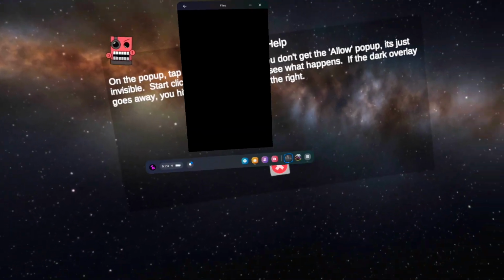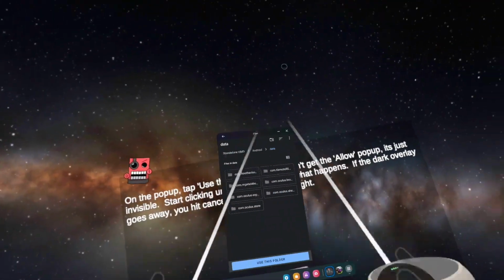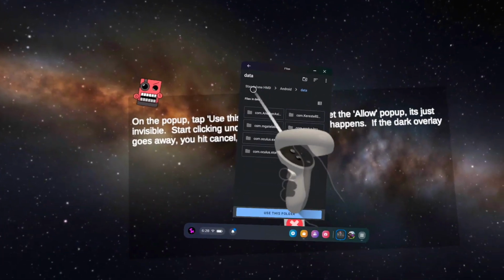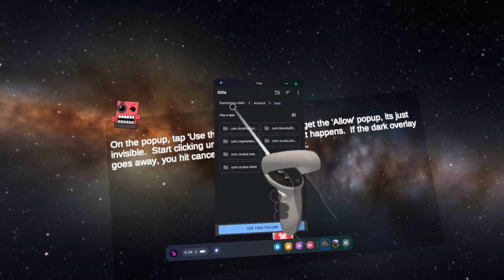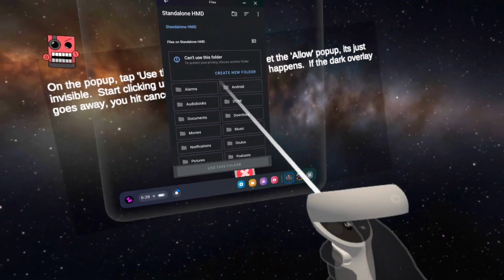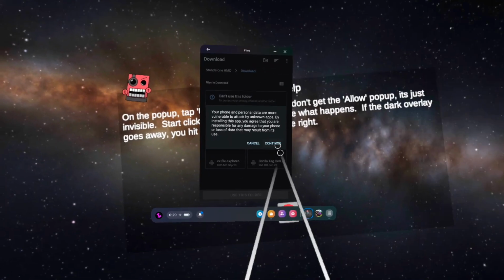Just click that. It'll bring this thingy up right here. It will say different things, and I don't know why, but it could say Quest 2 here, or standalone HMD, like me. So just click on that, whichever one it says for you. And then you wanna go to download right here. And then you wanna click on CX File Explorer, and then you wanna click continue.